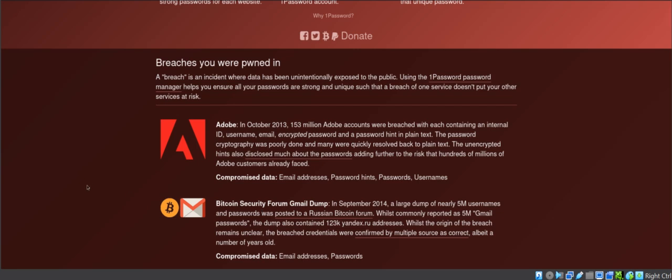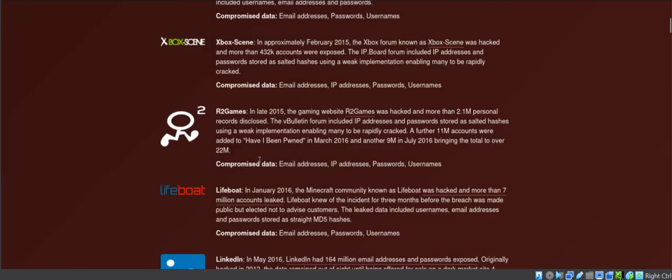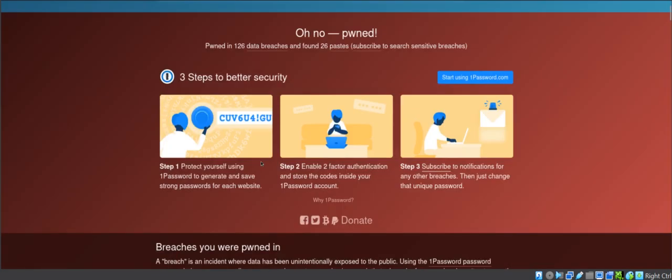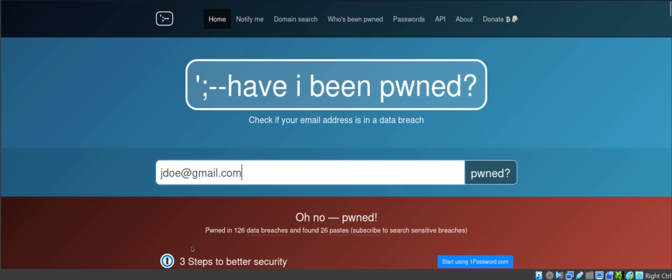A breach is basically an incident. You can also read the definition here, in which some hackers stole the information from a particular website and then exposed that information to the public. So here you can see that this email has been compromised in 126 breaches.